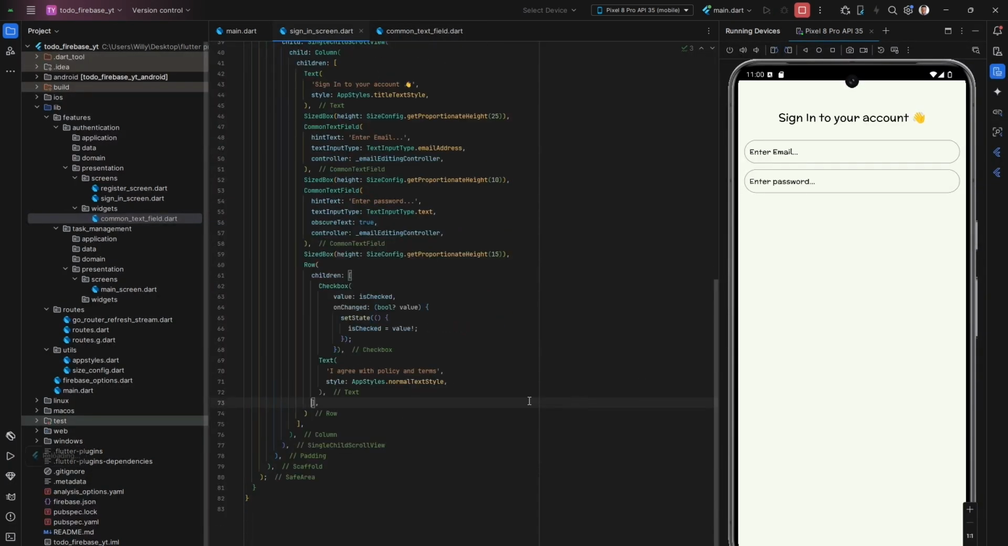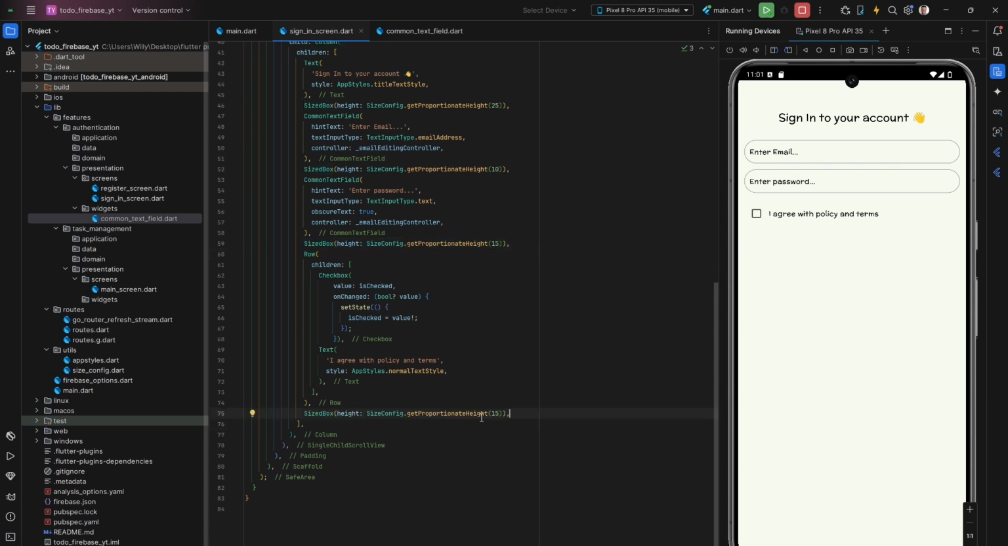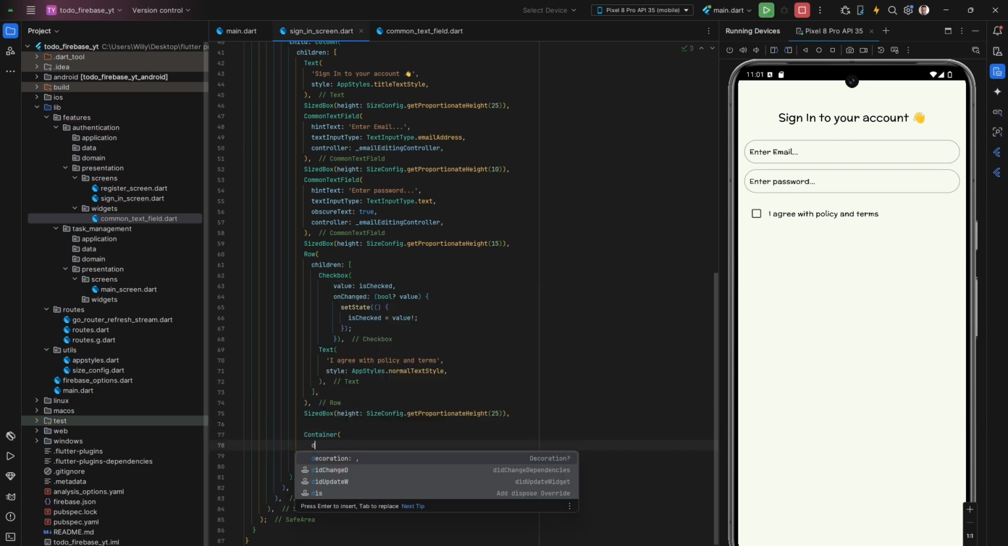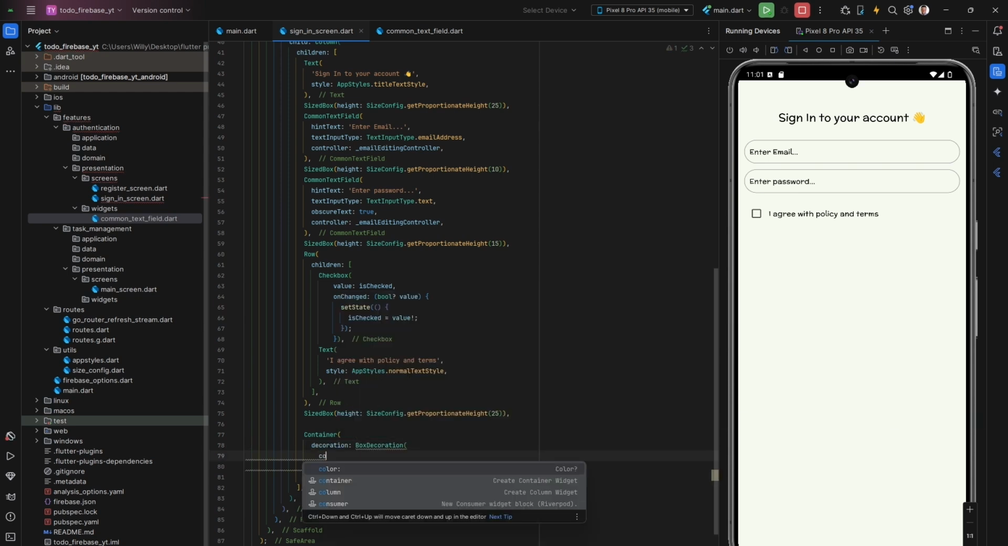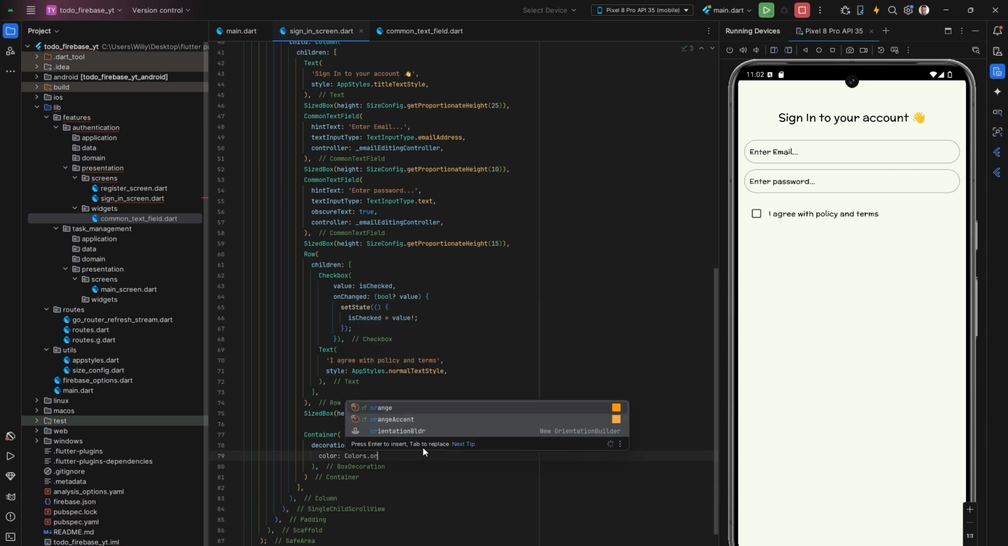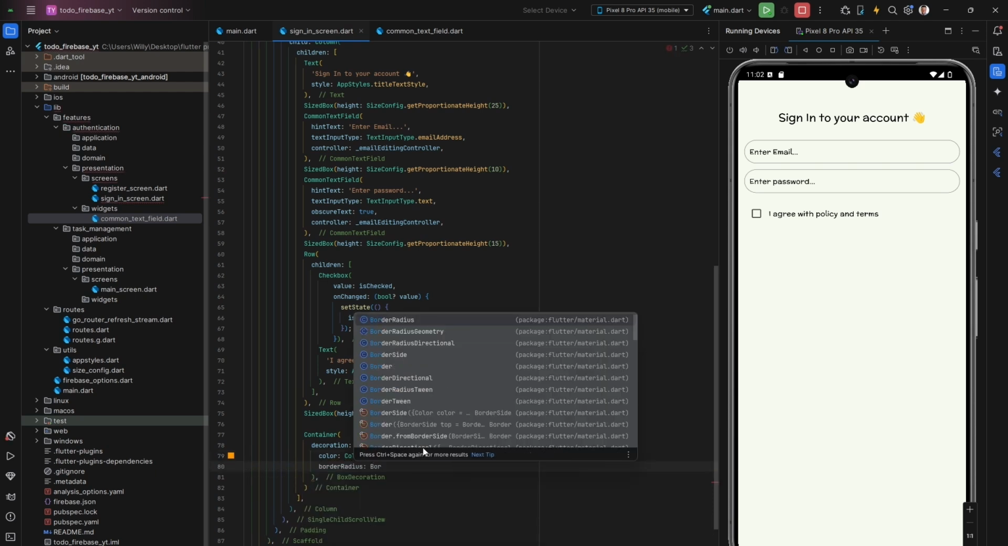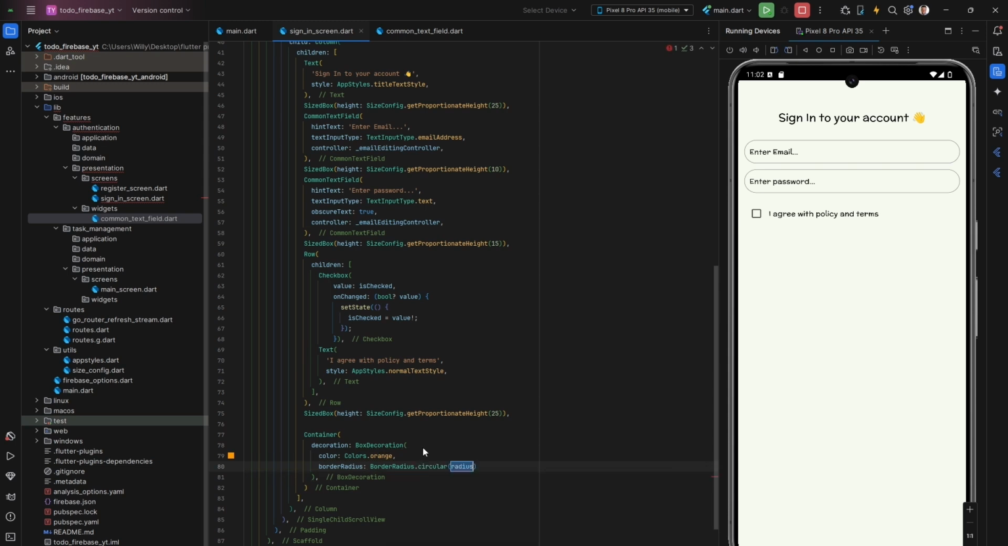So we have that. So once I have that, outside of the Row, I can create another SizedBox. This SizedBox, I'm going to give it a height of 25. And then I can create a Container. So this Container is going to have a decoration of BoxDecoration. So I'm going to give it a color of Colors.orange, like that. And I'm going to give it a borderRadius of BorderRadius.circular 20.0.